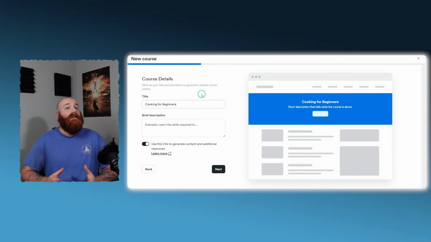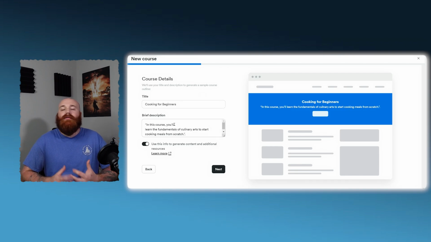And of course, let's not forget about the course description. We can put something here like, in this course, you'll learn the fundamentals of culinary arts to start cooking meals from scratch. Below the course description, you'll find a toggle button. If you toggle it on, you'll get help from the Kajabi AI assistant in creating content for your course. It can start creating an entire outline for your course, complete with modules and lessons.